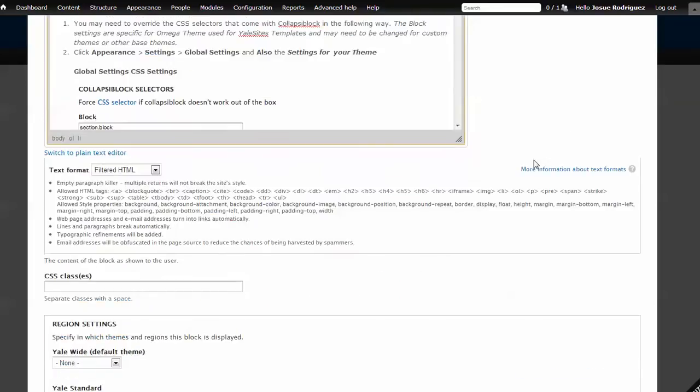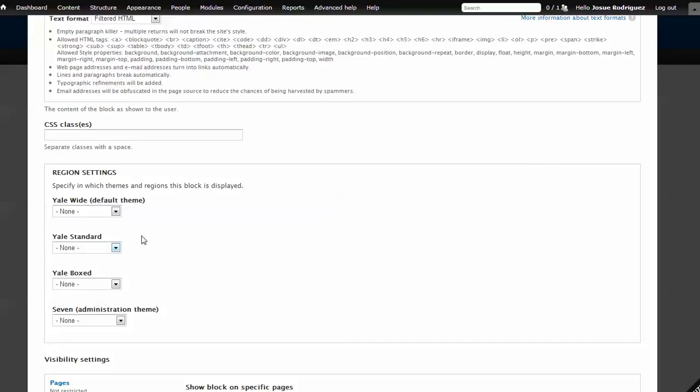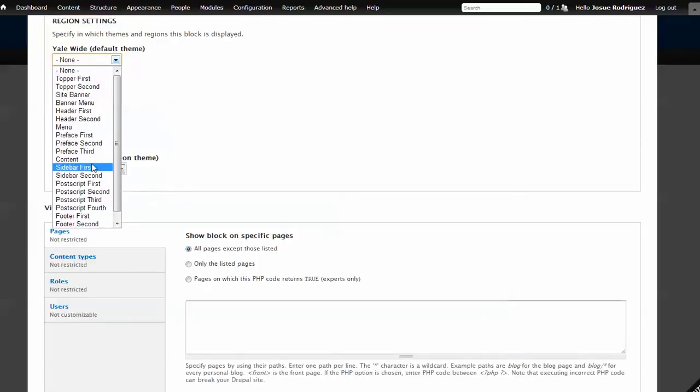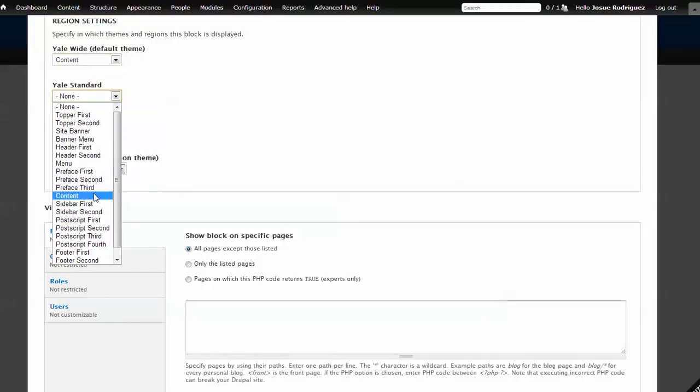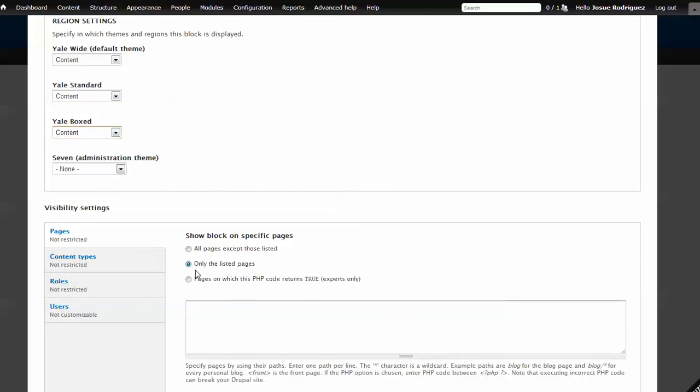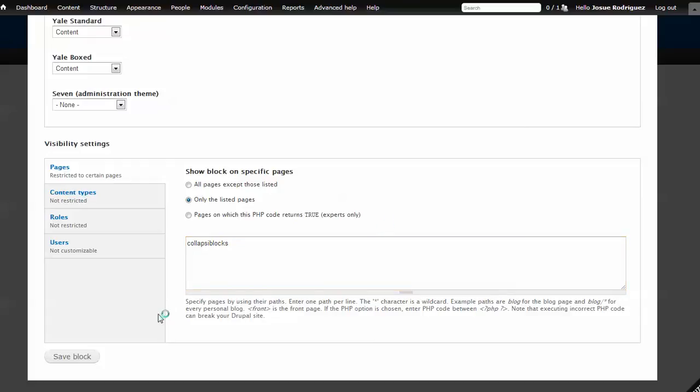And now, here's the important part of the block. Now we need to make sure that we assign it a class of collapsible. Set it to the content area of the page. And we only want this to show in the page that I created called Collapsiblocks. You're going to go ahead and change it. Save it, I'm sorry.